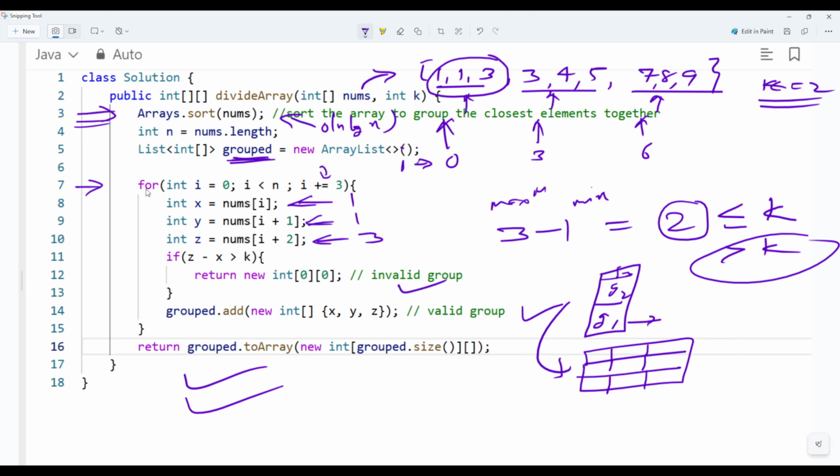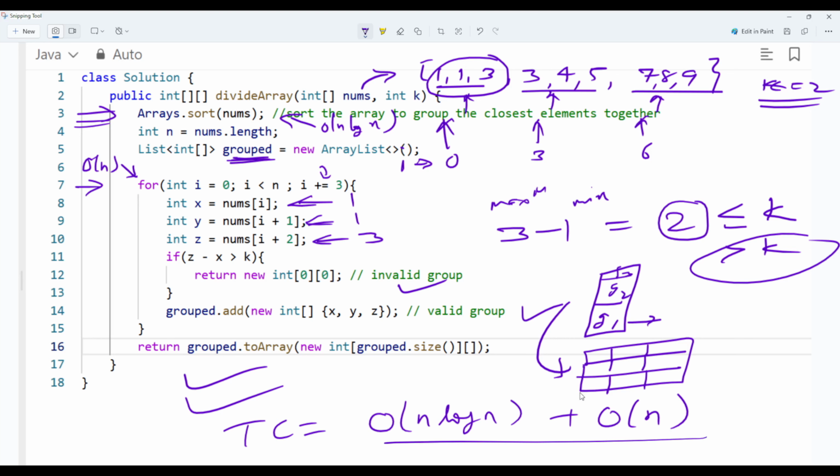Then for the loop, we are checking all the elements, which means it will take O of n time. So if we add the totals, the time complexity will become O of n log n for sorting, and O of n for taking all the group values. So the total will become like this.